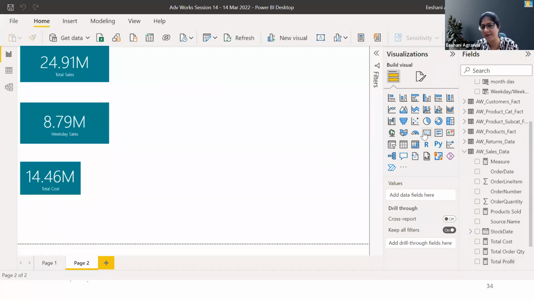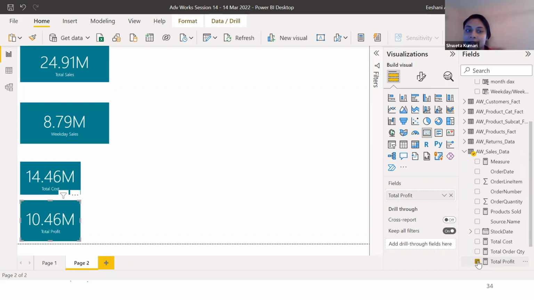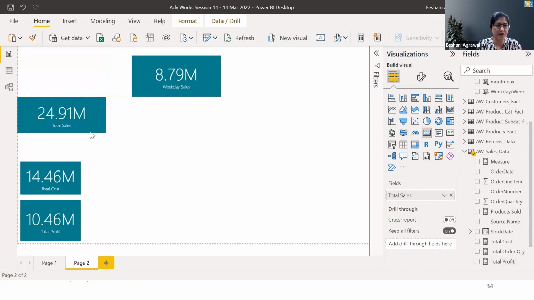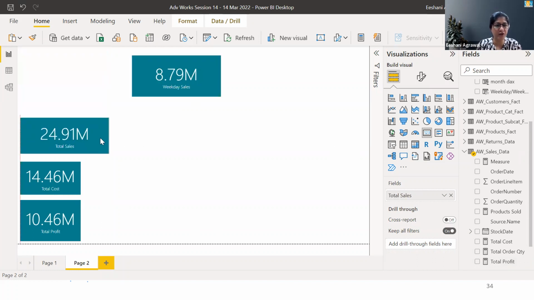And just to double check, total profit is 10.46 million. So total cost is this, and total sales is this much. So far, so good. Any questions?